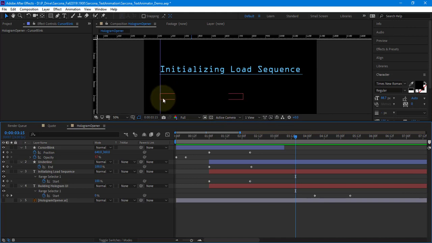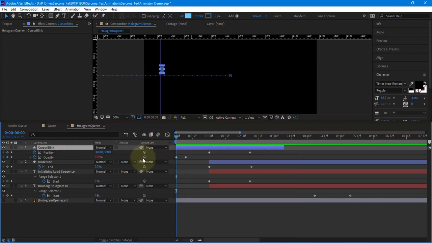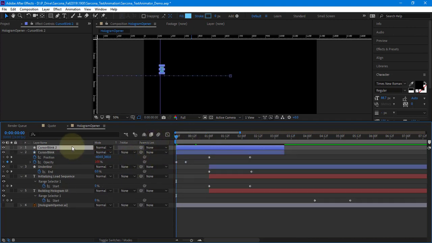I'm going to have another blinker down here. That one's going to blink and write a word again. Now this one, I'm just going to copy because I like to cheat. So I'm just going to duplicate this, and I'm going to rename this one cursor blink 2.